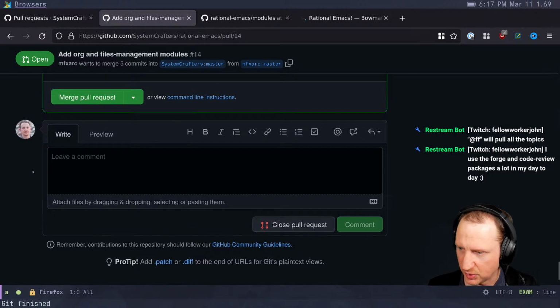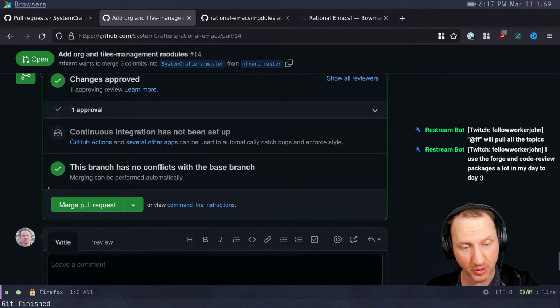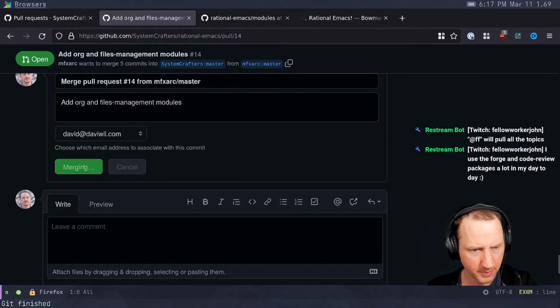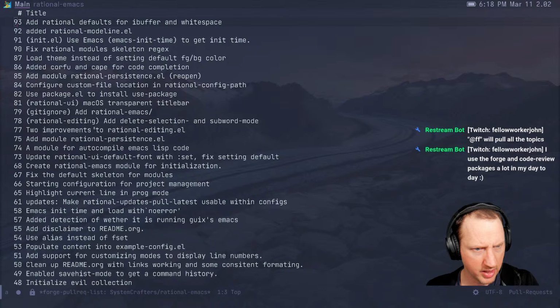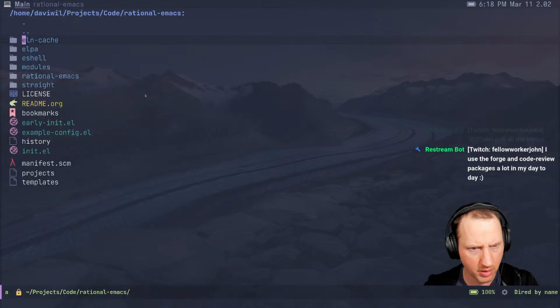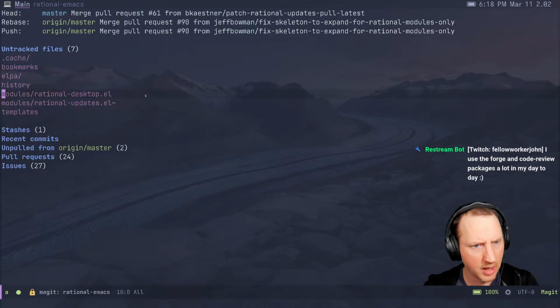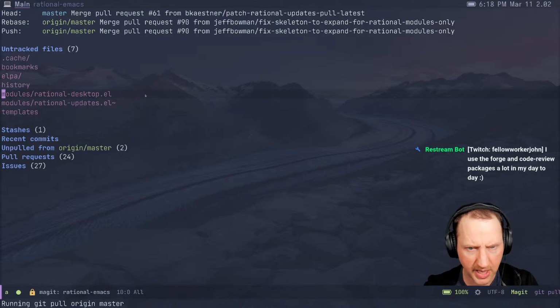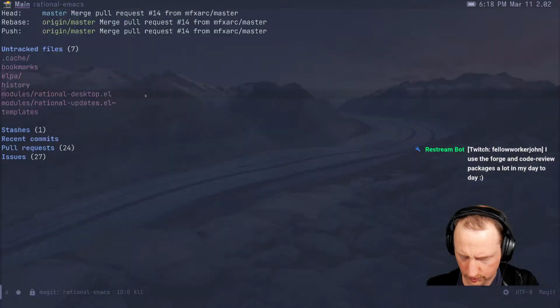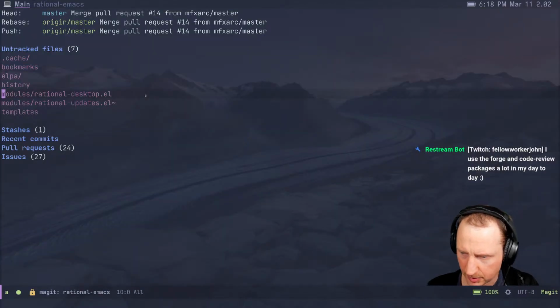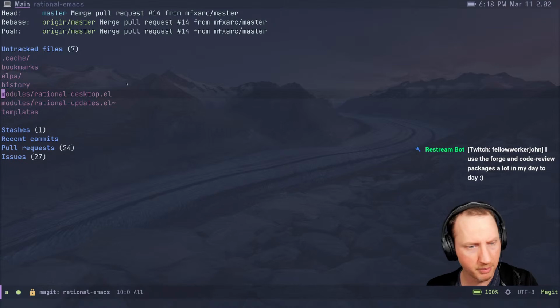Fellow worker John says, I use the Forge and code review packages a lot in my day-to-day. I've heard good things about code review. I haven't tried it yet, so that may be something I look into. All right, so now that I've merged that one, let me go into the code here and pull what I merged. I'm probably behind on a couple things anyway. Uh-oh. Stream is blipping out a little bit. Let me know if you have trouble with the buffering or anything.